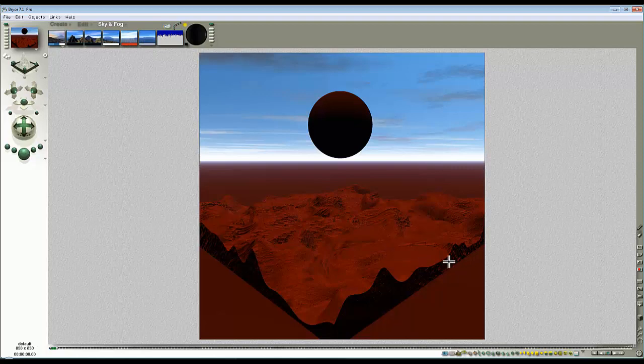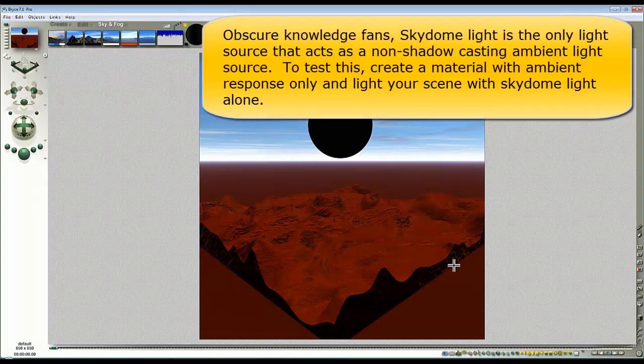It does interact with bump material, so the bump can apparently cast shadows as a result of the Skydome colour, but that's only self-shadowing on the object. So it's responding to bump, but it doesn't cast any shadows.